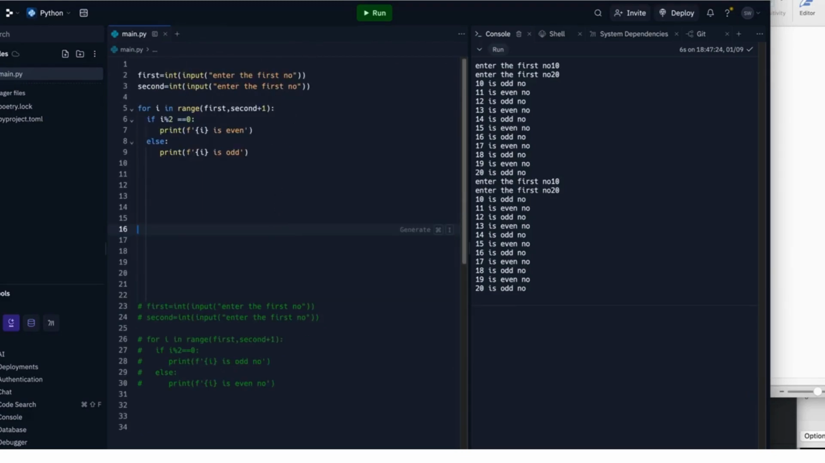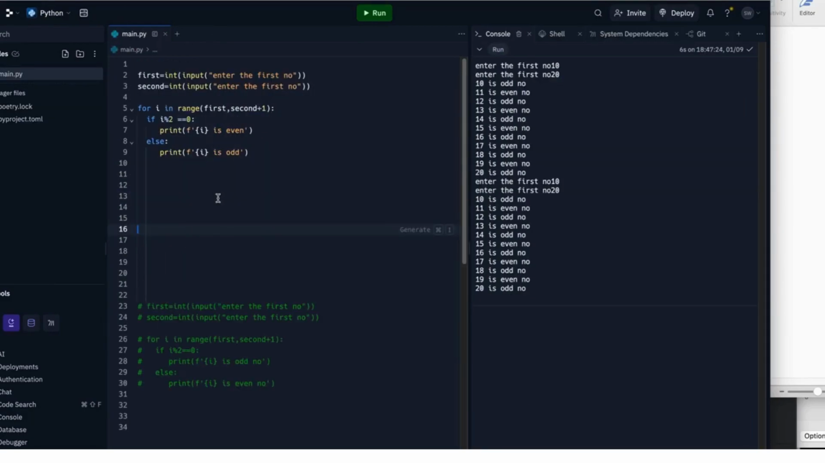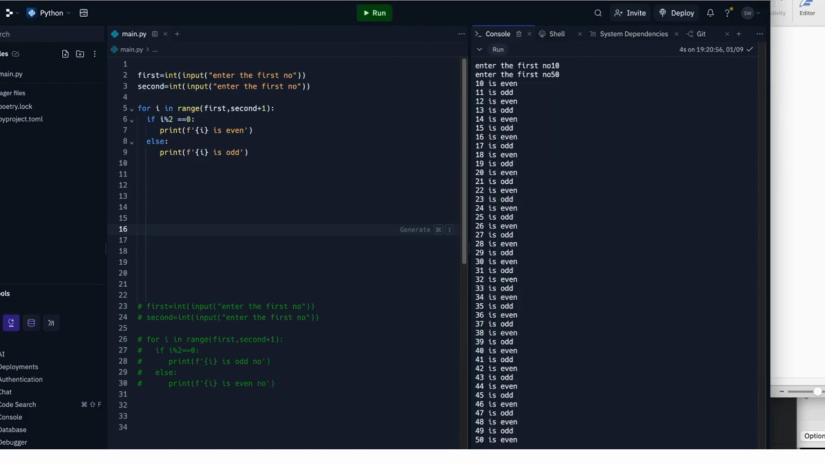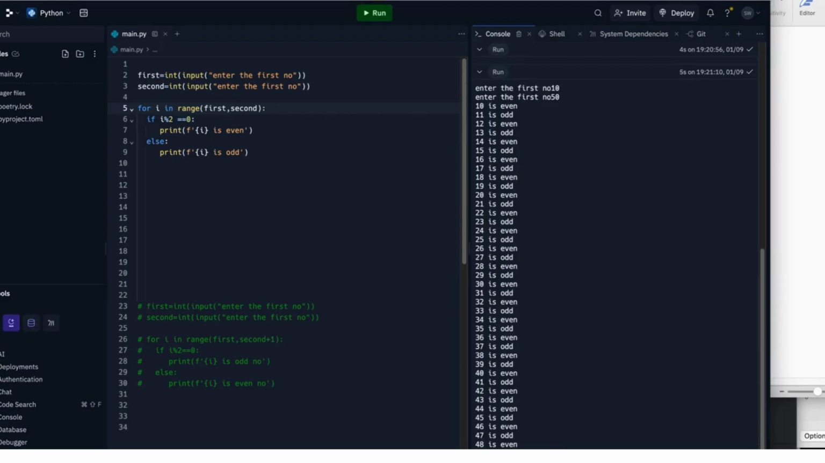That's it. So simple, nothing else is there. You can see the lines of code which we have in Java versus Python. It's simply straightforward. Let me run it. I'll clear the console. I will give the same 10, 50. You can see this one, 50. If I remove this one, okay, let me run. 10, 50. Obviously, it will display till 49.